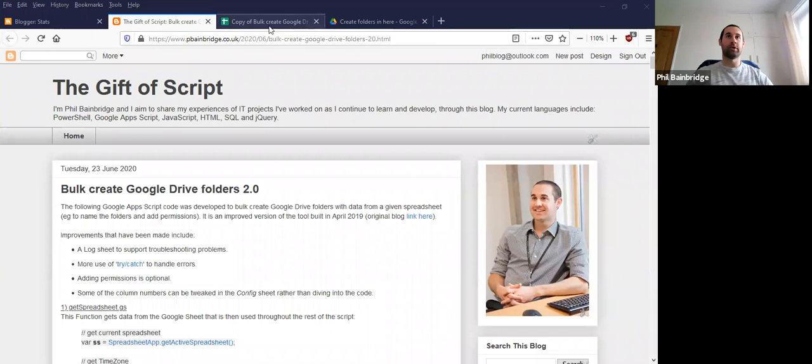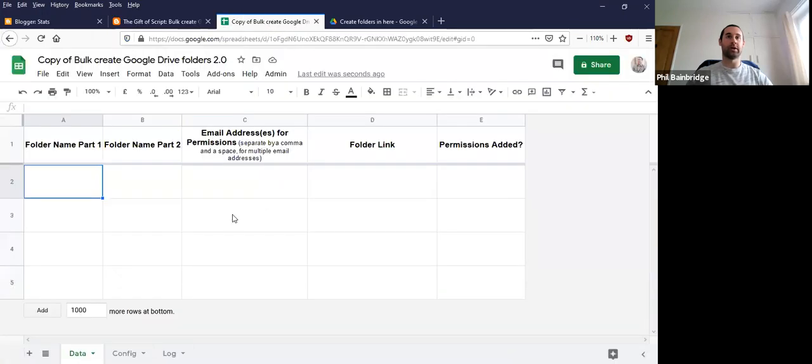So I've already got a copy of the tool here, and I'm just going to show you a few things to set up before you run it. The folder name is split into two parts. Just for example purposes, my folder names are going to be the names of individuals, John Smith and Jane Doe. But you can have whatever you need in there.